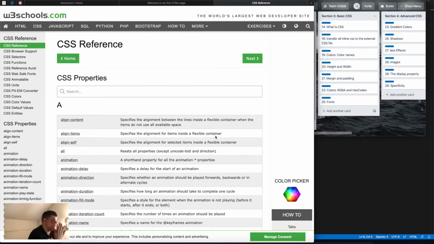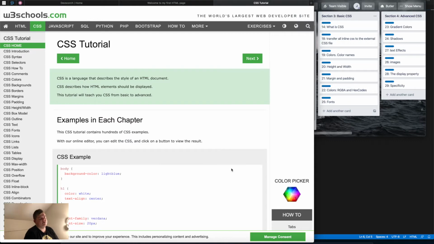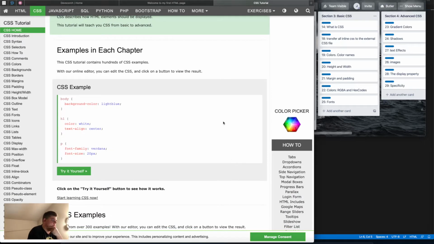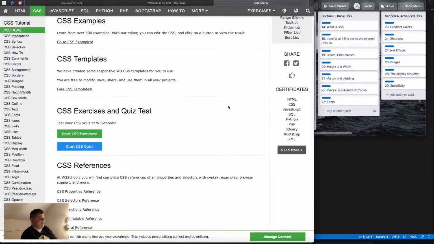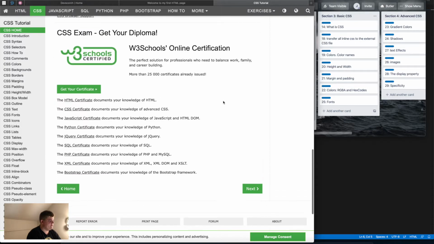CSS is another word for cascade style sheets, and it's used to beautify your website. It's one of the most used cascade languages on the web. Besides CSS, you also have SASS, which has also become really popular, and is a little bit more powerful than CSS itself, I think.